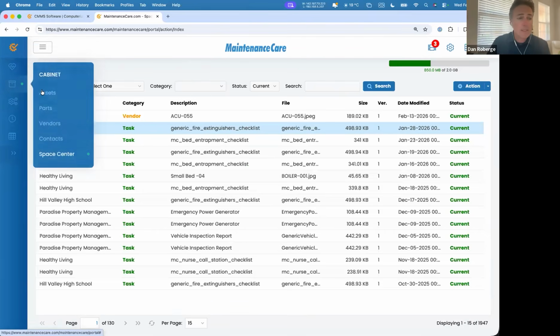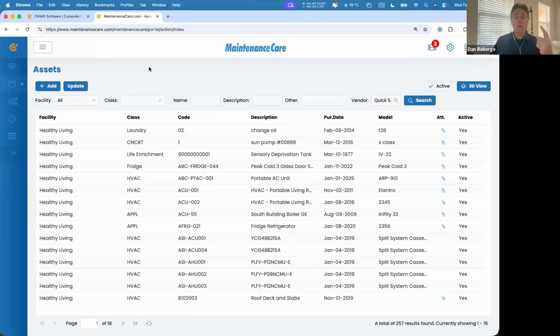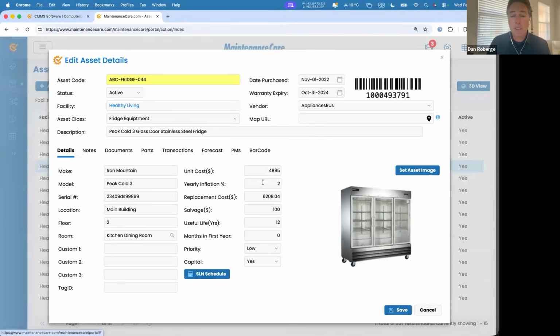Now let's take a look at assets. We've added a mass updater of your equipment for inflation rate. One of the functions of maintenance care that's quite powerful is if you have the purchase cost, you have the purchase date, and you have the inflation rate, it will give you a replacement cost automatically calculated. So if I change this to 3% from the purchase date and the purchase cost, you'll see that the replacement cost changes to what it should be based on a yearly inflation of 3%.